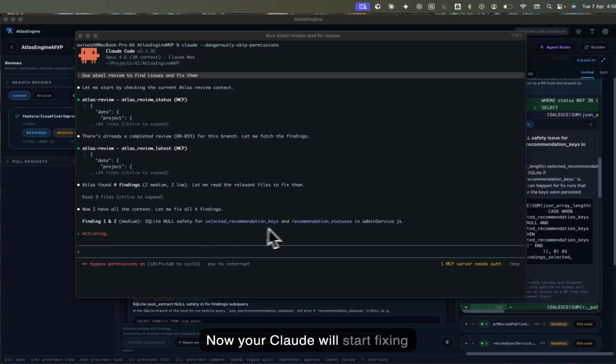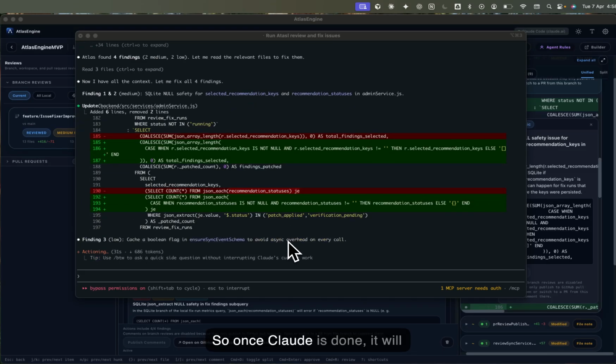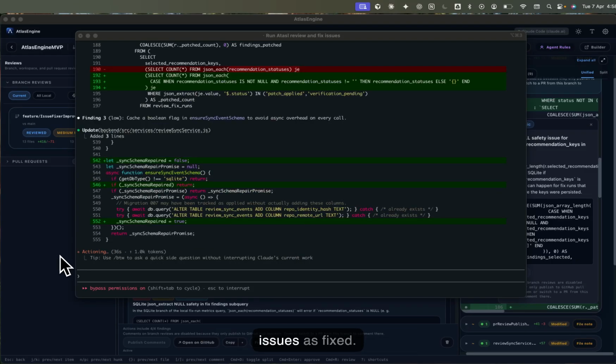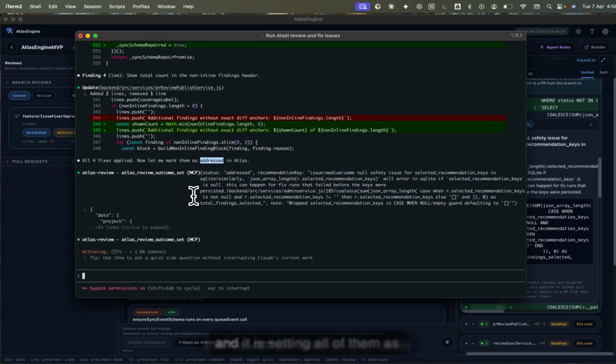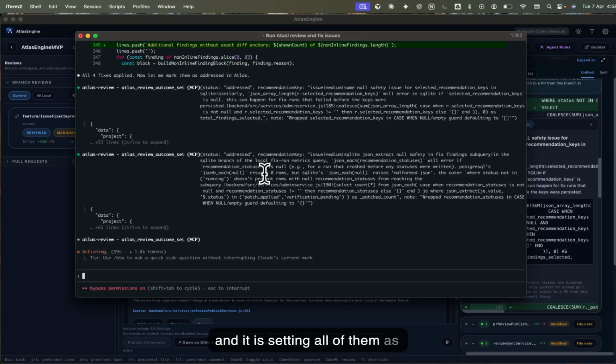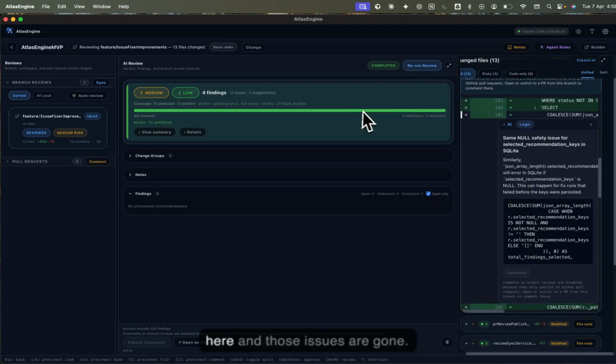Now your Claude will start fixing these issues. So you can completely automate this. Once Claude is done, it will commit, and it will also mark all the issues as fixed. All the issues are fixed by Claude Code, and it is setting all of them as addressed. If you check here, these are being addressed, and those issues are gone. So all the issues are fixed by your agent. You just need to have Atlas open, and you can use your agent to find the issues and fix them.